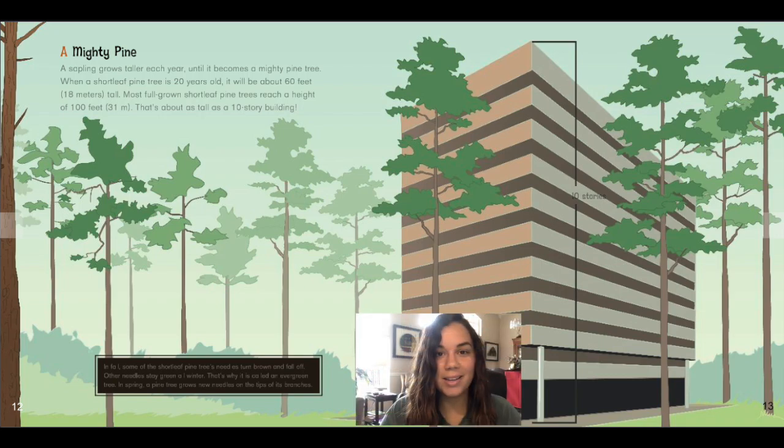A mighty pine. A sapling grows taller each year until it becomes a mighty pine tree. When a shortleaf pine tree is 20 years old, it will be around 60 feet, or 18 meters tall. Most full-grown shortleaf pine trees reach about the height of 100 feet. That's about as tall as a 10-story building.